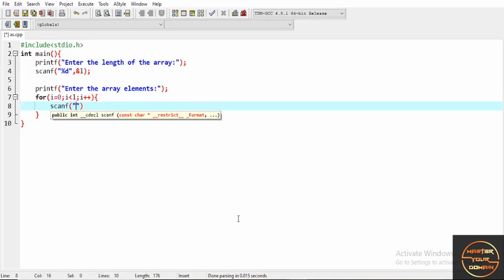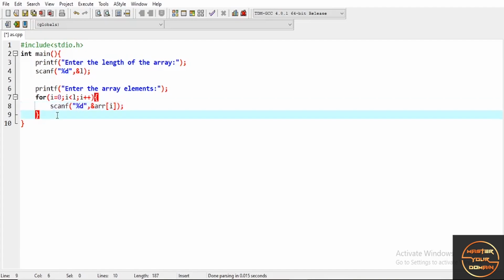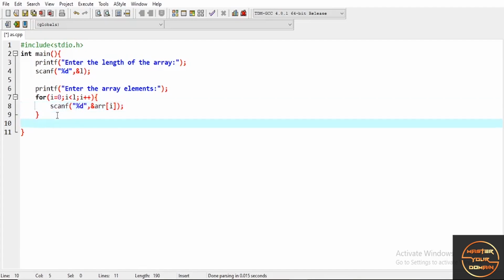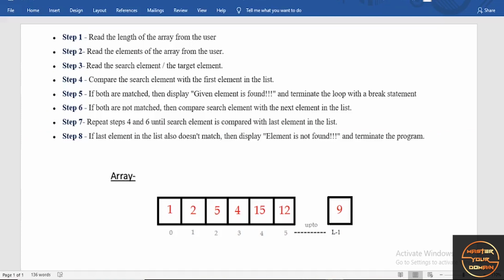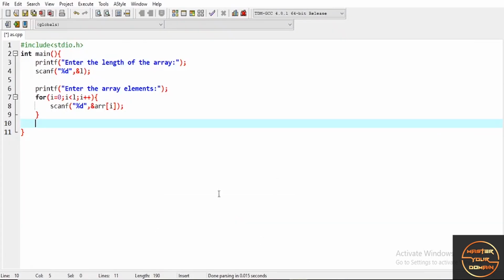Using the scanf function, we are going to take the input and store it in a variable arr. So arr is the array variable and I denotes the index. One by one we are taking the input and storing it in the array until the array is full. The next step is to take the search element or the target element as input. So again we are going to print on the screen to enter the target element.